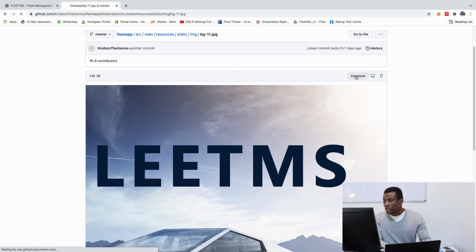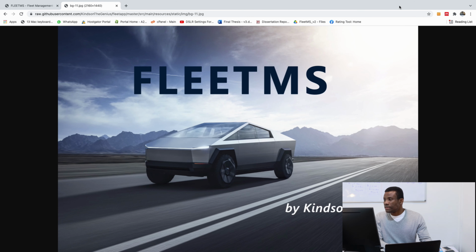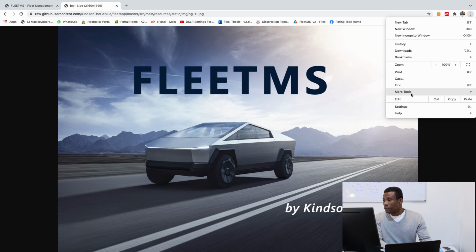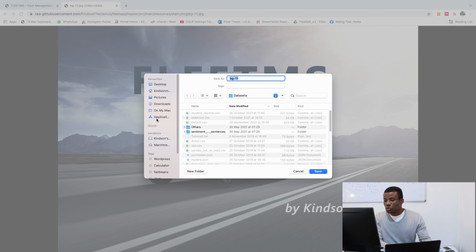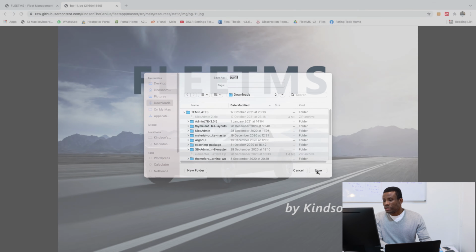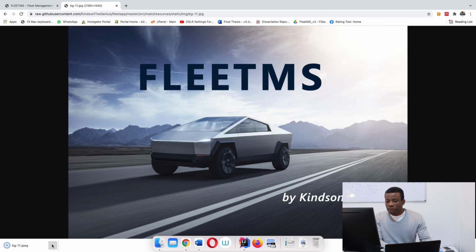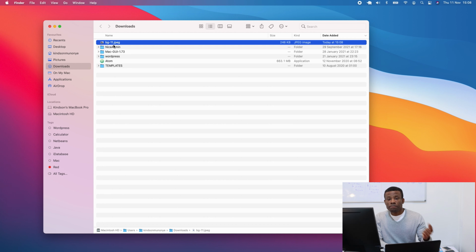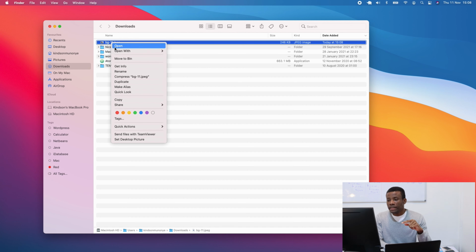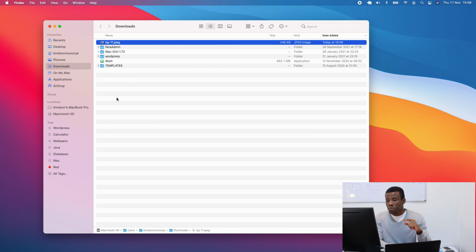So I'm going to click on download and simply click on more tools and save page, and I'm going to save it to my downloads folder, and I'm going to save it right there. Okay, so if I go to my download folder now, you can see the background image here. So I'm going to simply copy this background image and use it in my application. So let me copy this image here.